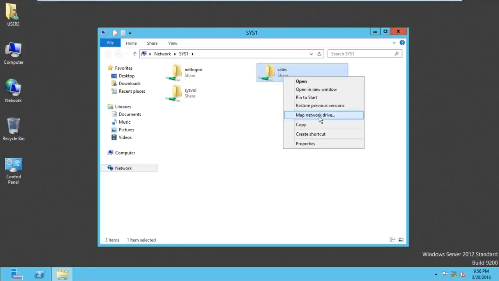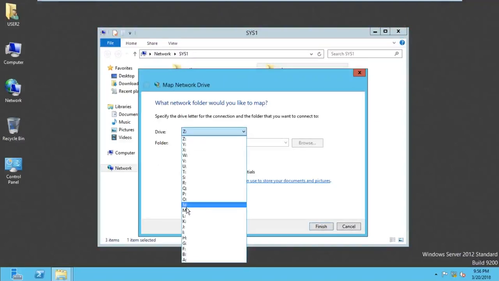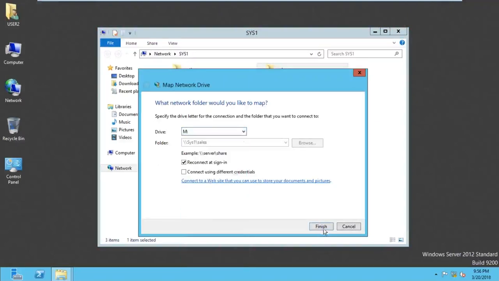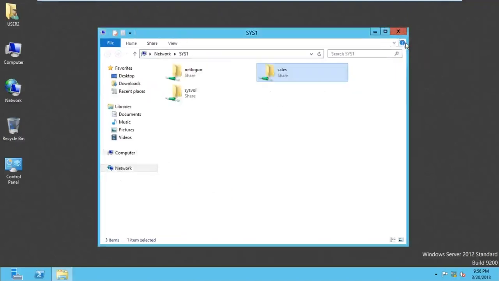Now here, once you click map network drive, it is asking for the drive letter. Give any drive letter, but don't give the E drive or D drive, because those drive letters we already used in our network. So I am giving, for example, the M drive, and click on finish. Once you click finish here, your job is done. Then write down verification.